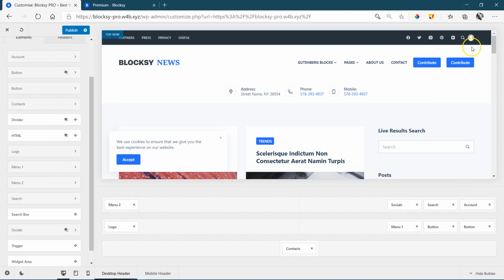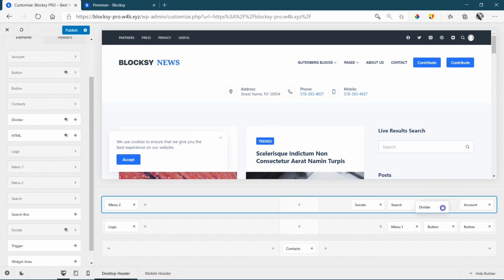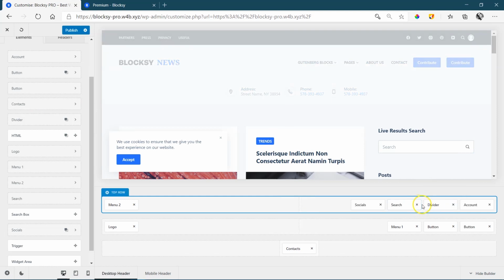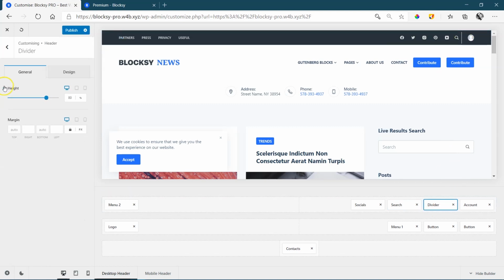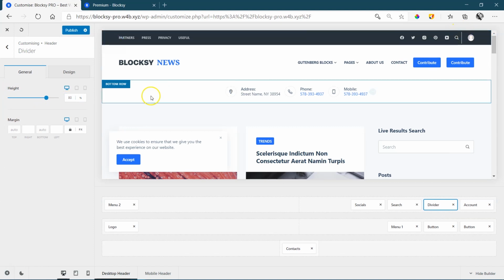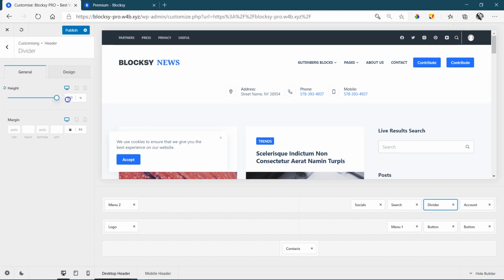I have put an account element up here, but it looks a little bit squashed. So by bringing in a divider between that account and my search, I'll have a line that separates it a little bit. There you can see. You have a lot of control over it. The height is currently set to 80%. So you see there's a little bit of space at the top and the bottom. But if I wanted to stretch the whole container height, I just simply increase it to 100%.